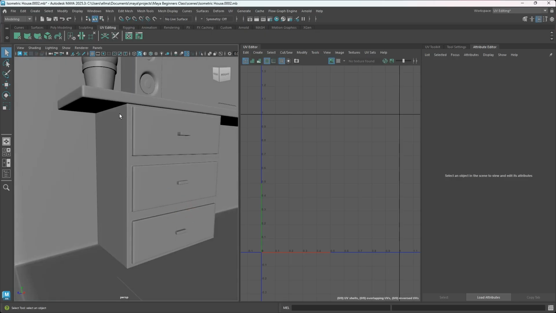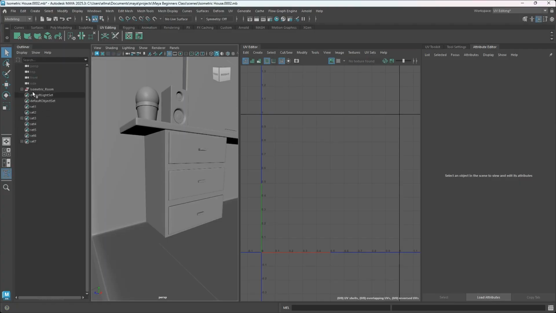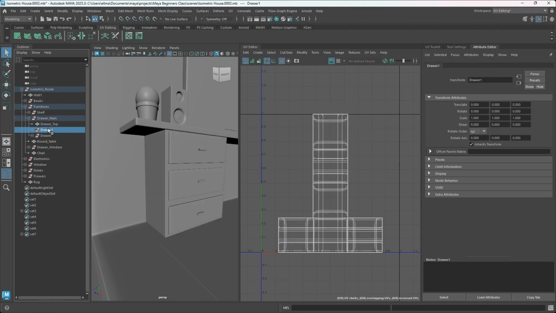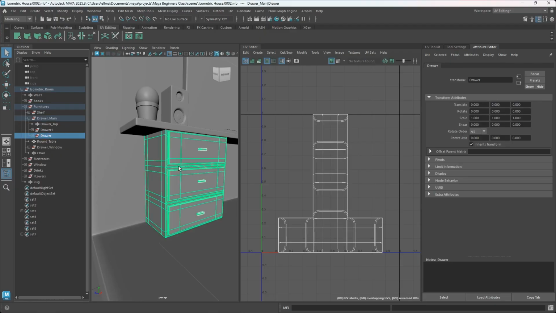So I'll go into my outliner, go into the isometric room, and then let me see, into furniture, drawer main. I guess this is it. Okay. Yeah, into drawer main, which is the bottom. Okay, so I select this one.